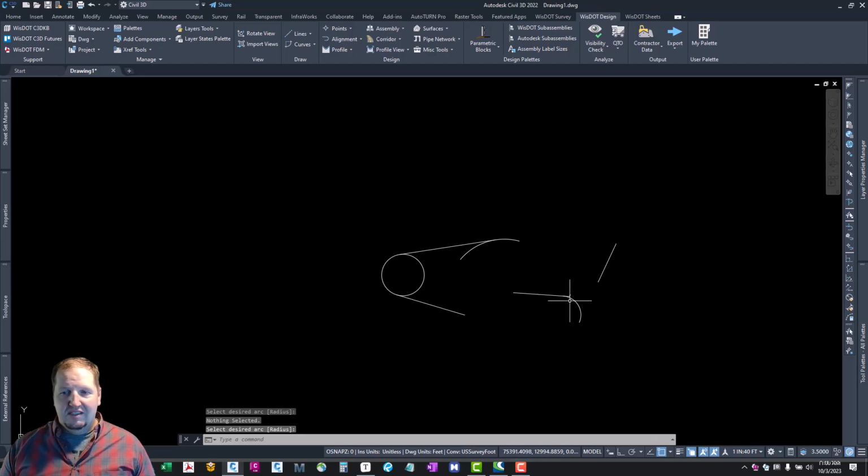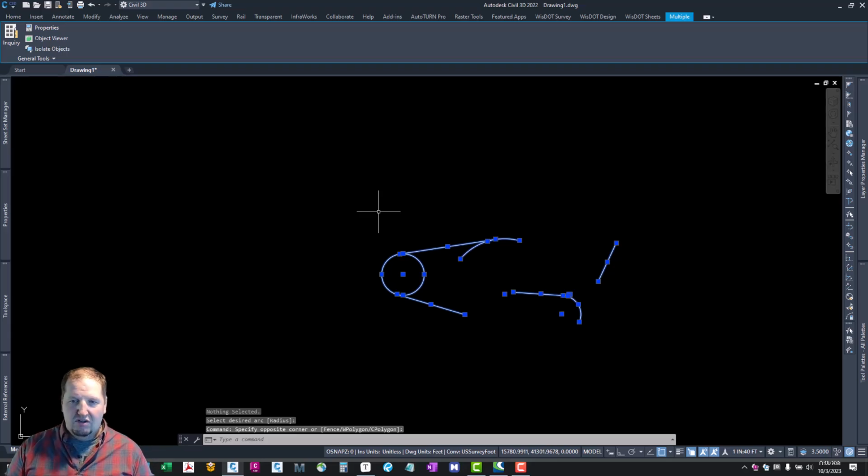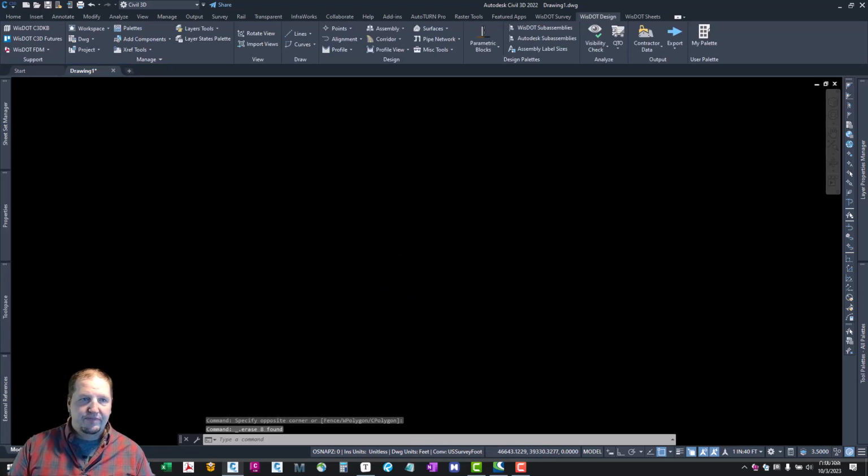So some nice, easy design tools to make your workflow a little more efficient and making sure that your curves and lines are tangent to each other.